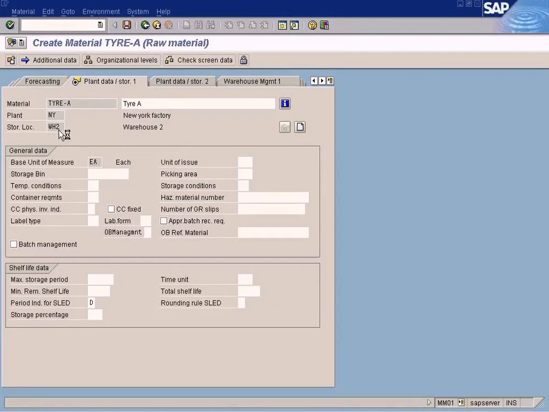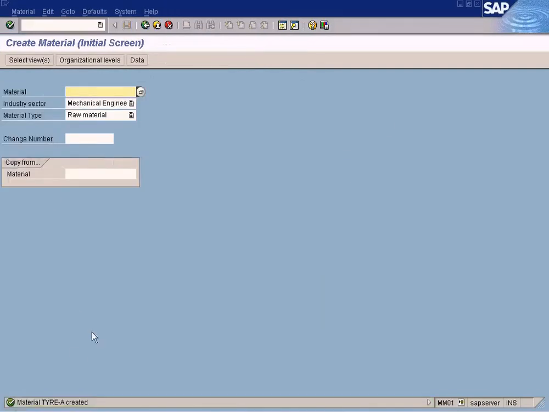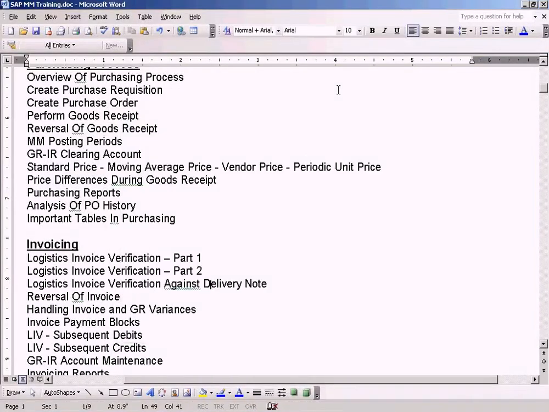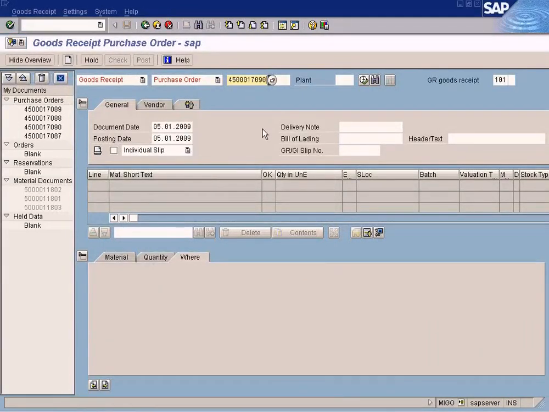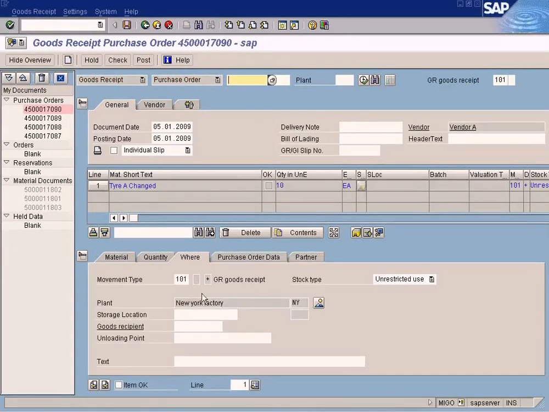Nothing much to enter. Just make sure WH2 is here, so that we have extended the material tire A to storage location WH2, so that we can receive stocks into WH2. Alright, now let us go. Okay, what is the purchase order? This is the one. And where? Storage location WH2. Item okay. Save it. Oh no, I made a mistake. I didn't enter the delivery note.